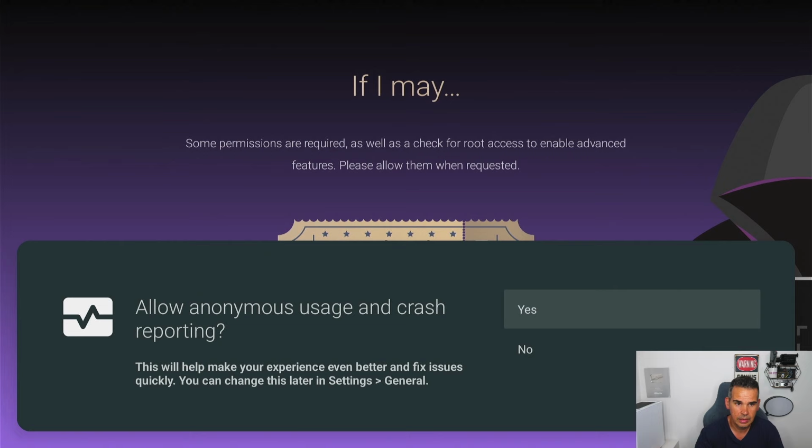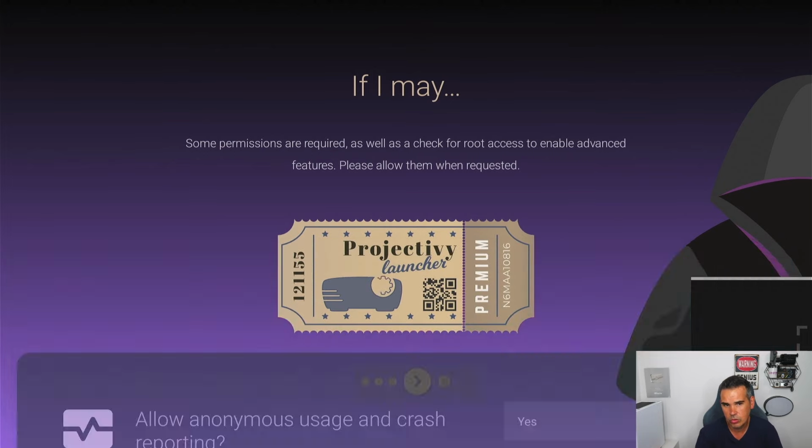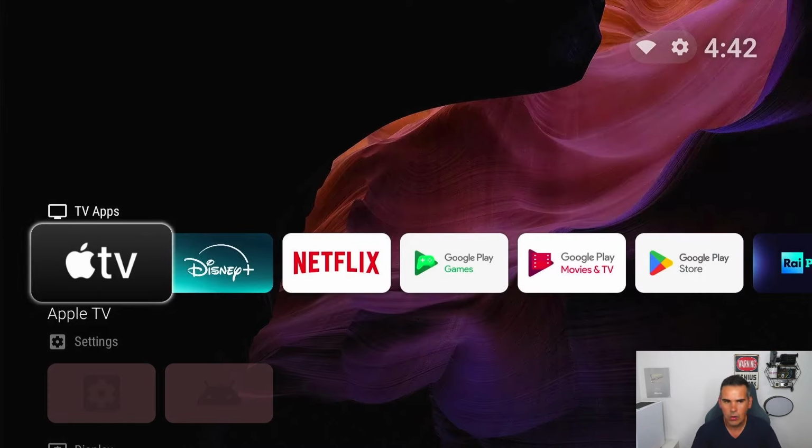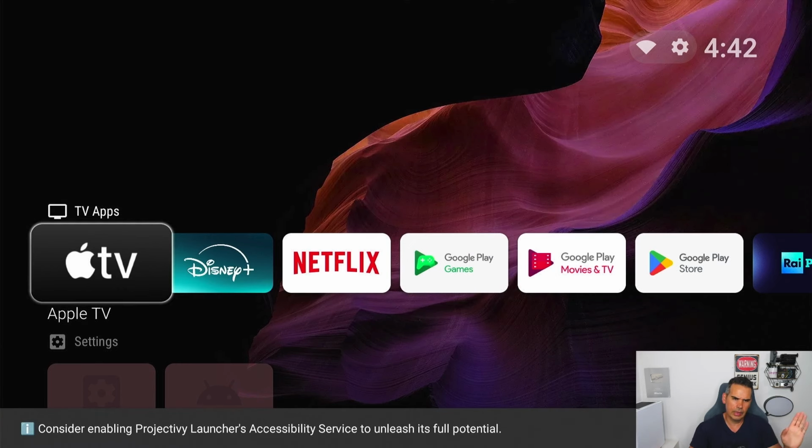Let's go back, and if you want to send anonymous usage and crash reporting, I'm also going to select yes, since they are anonymous. You are free to do whatever you want; you can also select not to. Let's get started. Confetti, wow, wowzers, and boom shagalaga, off. This is ugly. Wait, we are going to fix it.